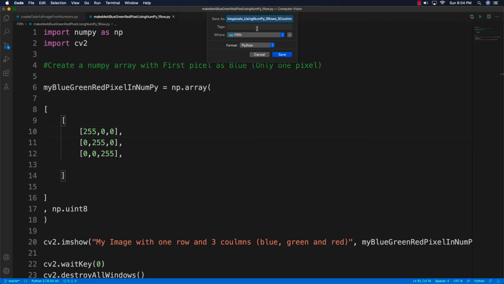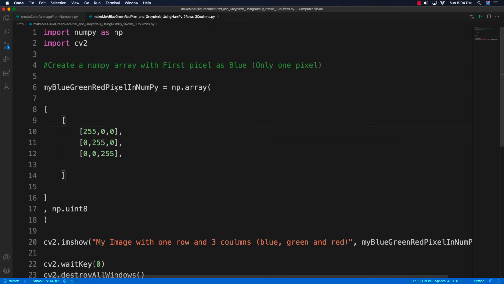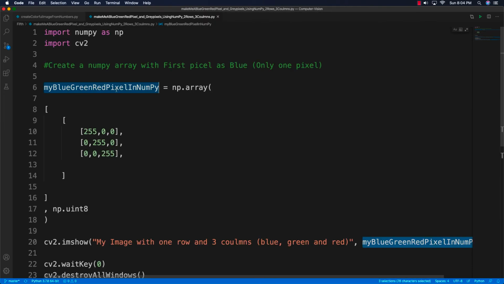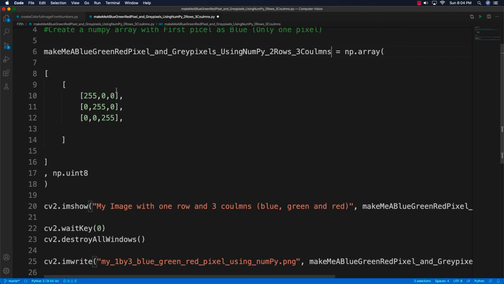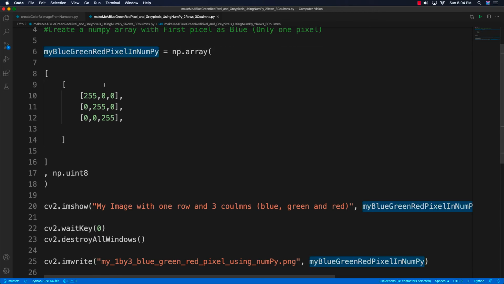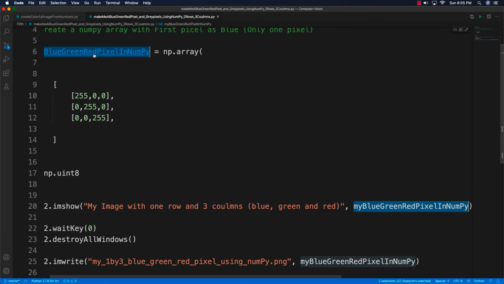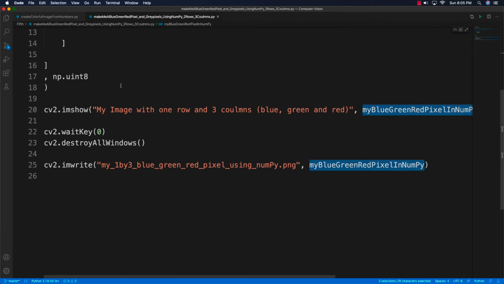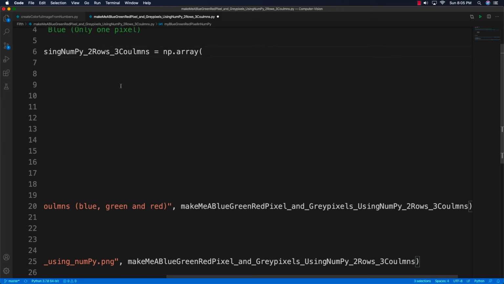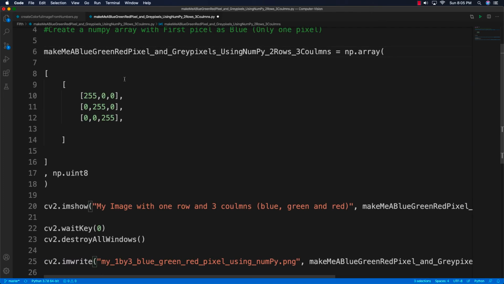So what we have done is we'll save this program, and then we will do Command D, and we'll just replace it with this thing, whatever this was. Wow, this is so big. What happened here? Control Z, and let me just select it again, Command D, and why don't we type it out? So what is this thing? Make me blue, green, red pixel and gray pixel using NumPy, 2 rows, 3 columns.